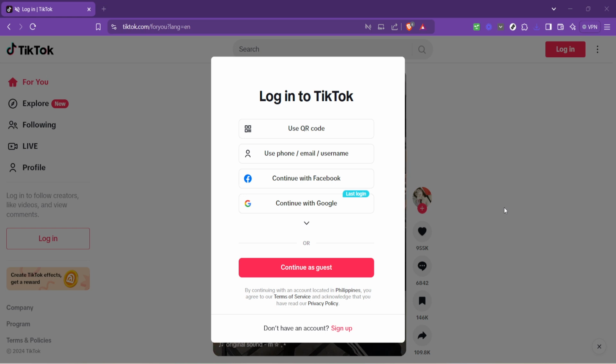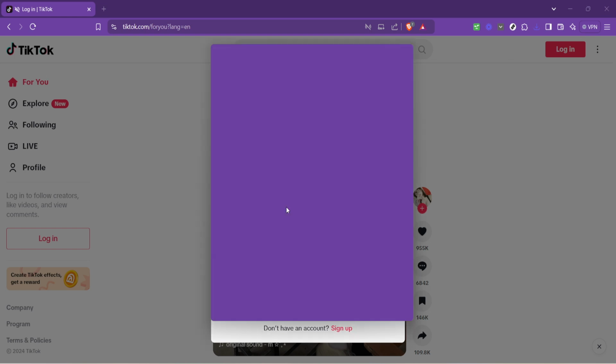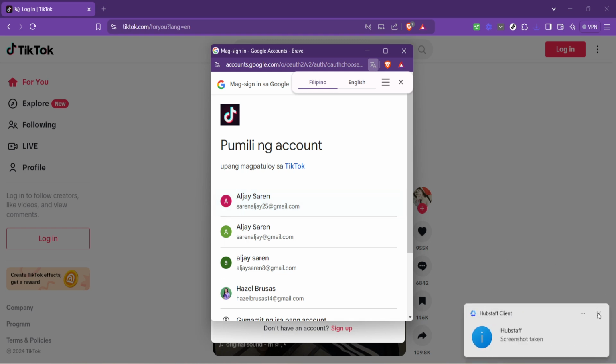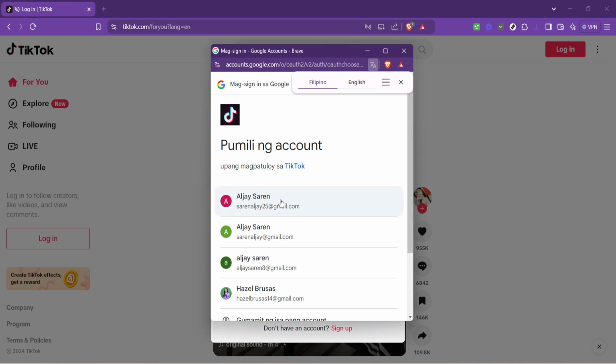First off, you'll need to access TikTok. You can do this by going to the official TikTok website on your web browser. Once you're on their homepage, you'll see various options for logging in. For a seamless experience, especially if you're already using Google for your business operations, click on Continue with Google. This option streamlines the process by connecting your existing Google account to TikTok, eliminating the need for creating a new account from scratch.